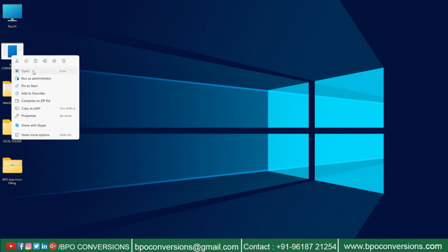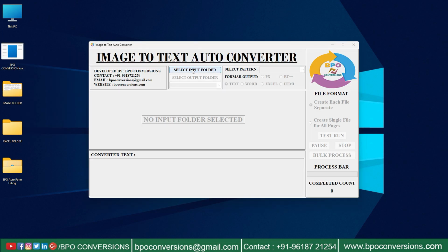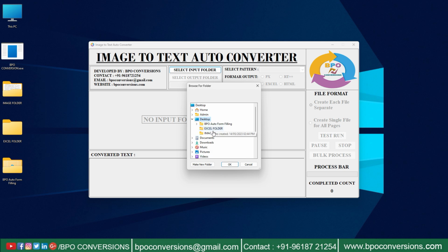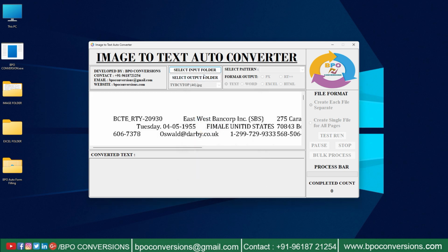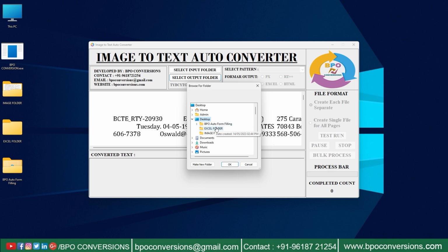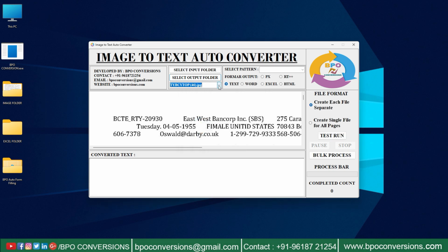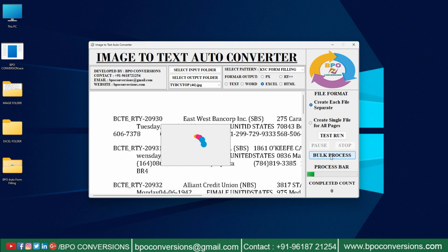Now I will explain the image to Excel conversion process. Selecting the input image folder on the BPO image to Excel converter software. Selecting the output empty folder. Choose the image file. Now selecting the KYC pattern on the BPO conversion software. Next we need to choose the Excel format. To convert the given images into Excel format, click on bulk process.